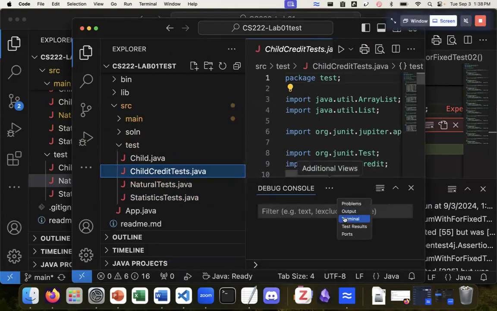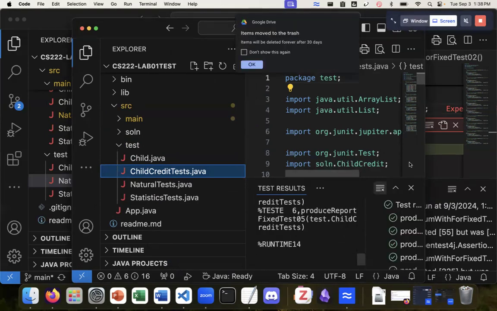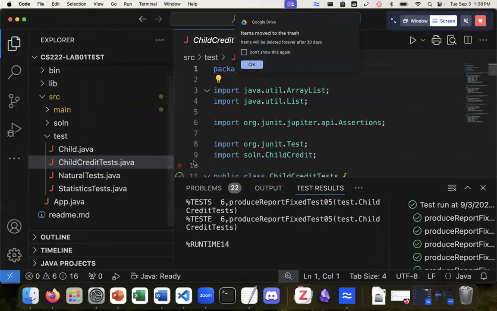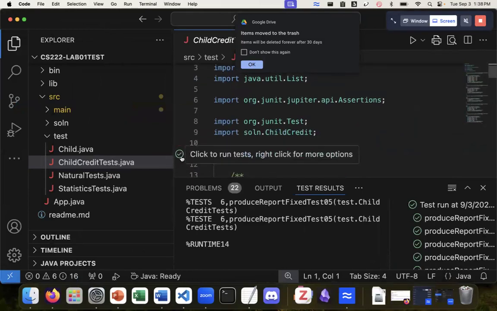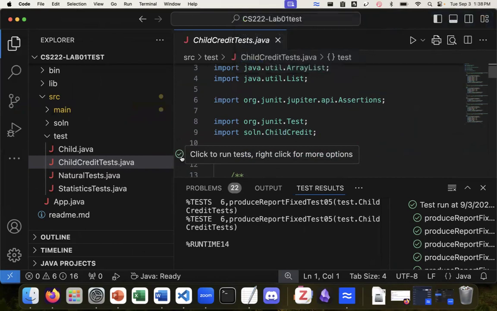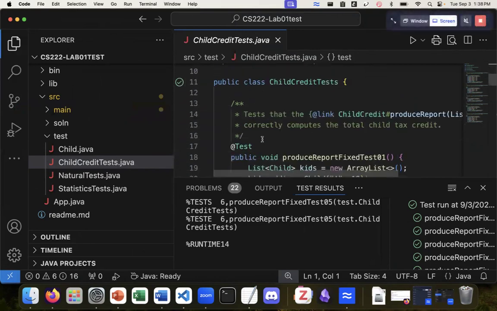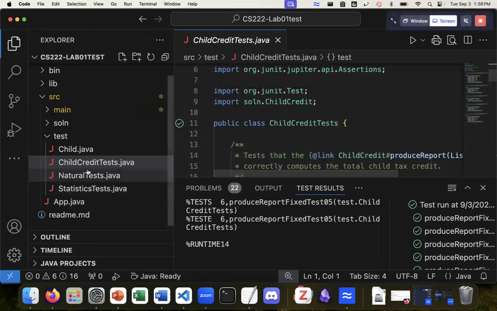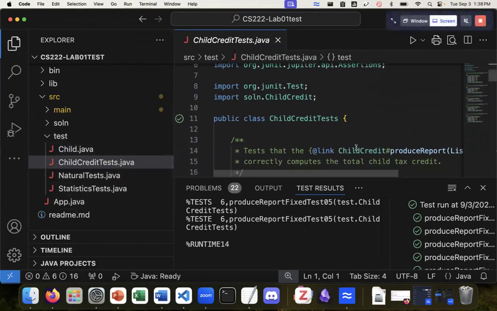Okay, this is the solution. Great. So when I run the child credit test, it's either going to give me an X, which means some of the test cases didn't pass, or it's going to give me a check mark to say the test passed. This one is the solution, so I expect all of these tests to pass.